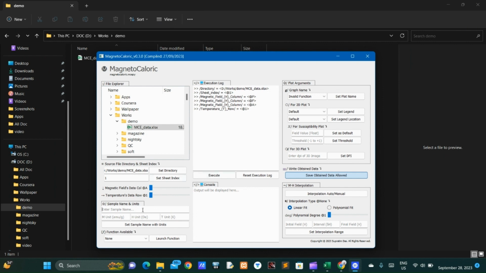Now it's time to enter the sample name and specify the units. Here the sample name is GD and the magnetic moment we have in EMU per gram, and the applied fields are in Oersted, temperatures are in Kelvin. Here we can see that the sample name, magnetization unit, magnetic field unit, and temperature unit are assigned with their specific values.